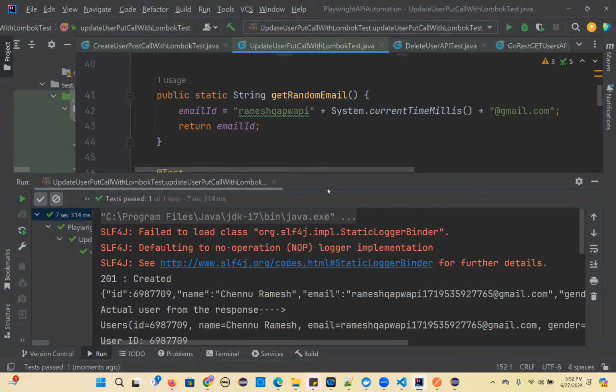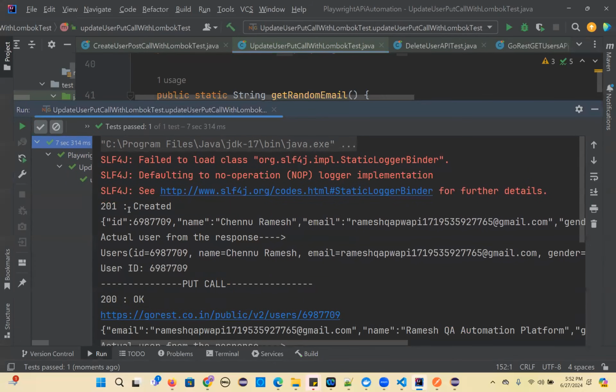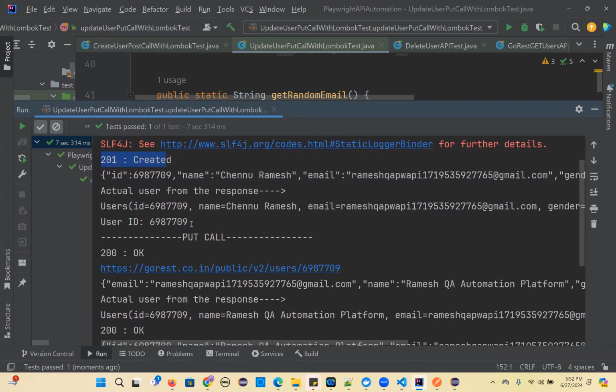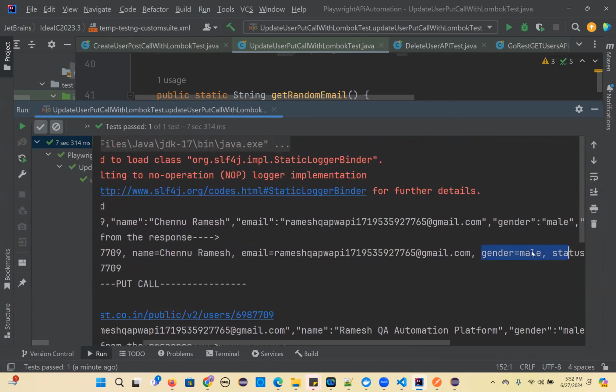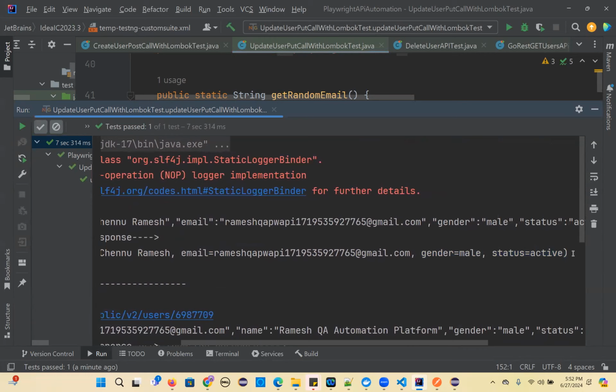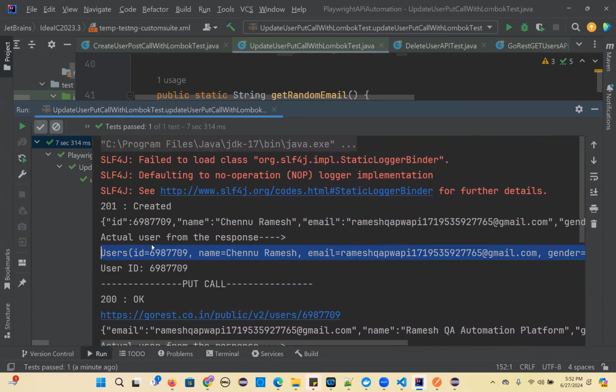Okay, so let's see one by one. First, the post call created. We didn't print in pretty format, but you can see here the name is Chennu Ramesh, and also the email. And the gender we have given is male, and status active. So this is the data that we have given.